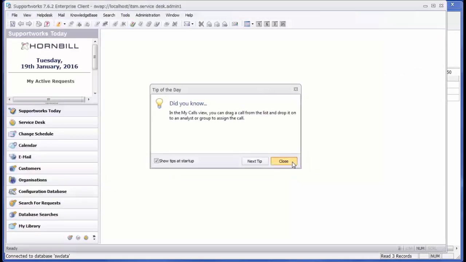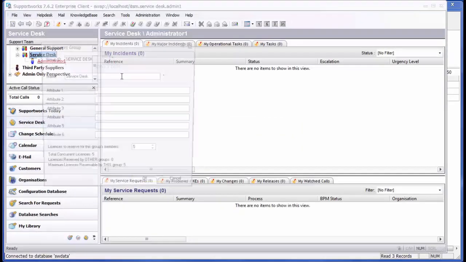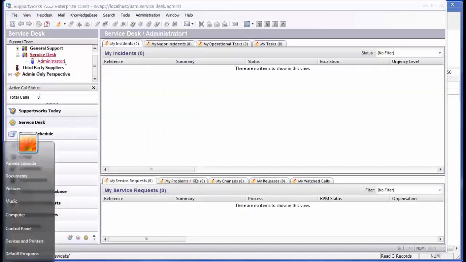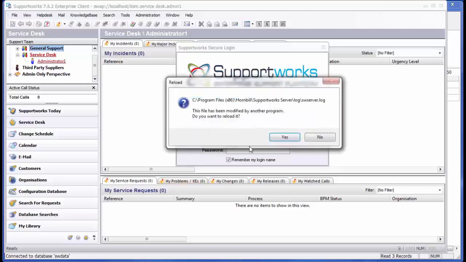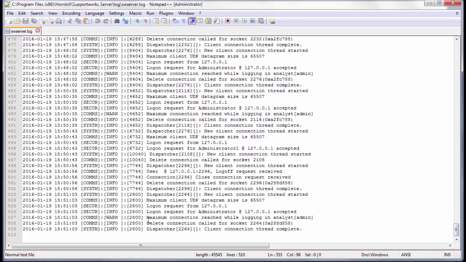Admin 1 has been able to log in because he's part of the reserved licenses group, which is Service Desk. But if admin wants to log in, they will not be able to log into the client because they don't have any licenses reserved for them. When you check the background message here in the logs, it will show you a sentence which says maximum connection reached while logging in as analyst admin.